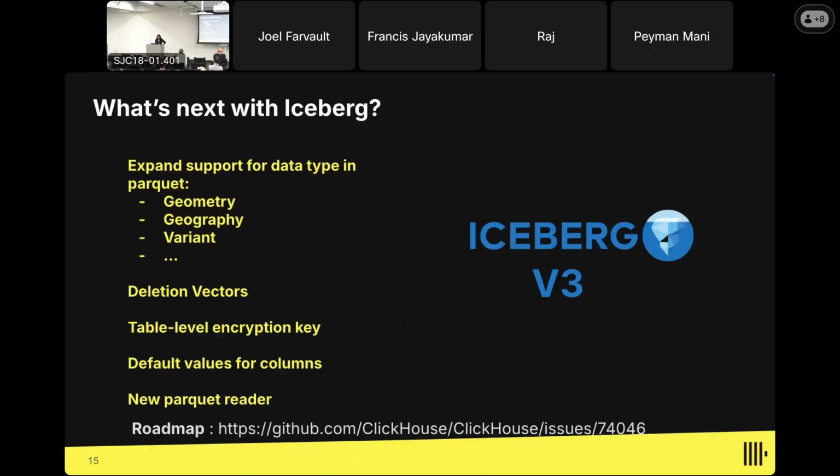There was mention of the geography and geometry data types. That's something we've seen a lot of interest in, given ClickHouse and its analytical use cases. This has come up several times, so we're looking to prioritize that. I think this will really open up new use cases for us.